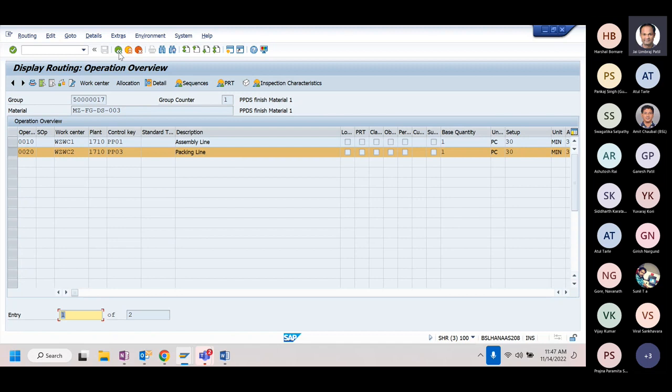How does PDS understand what is fixed and what is variable? And before we do that, how does this production version cross over to PPDS? There is a transaction /n/SAPAPO/CURTO_CREATE. So does it require SAP APO? Yeah, SAP APO CURTO is not required. Okay, let's see.